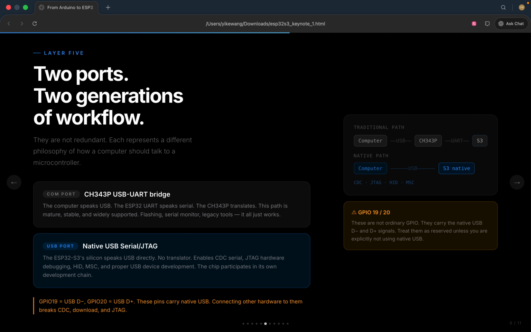The ESP32-S3 itself contains a USB serial controller, so the computer can communicate more directly with the ESP32-S3 through the chip's own native USB capability. This native path can be used for firmware download, CDC serial console, and JTAG debugging.